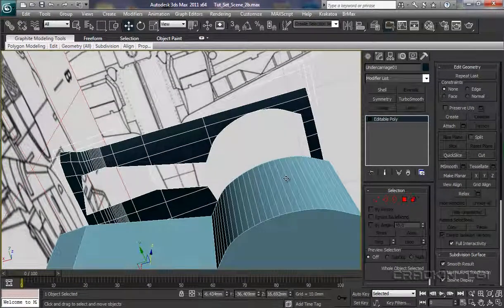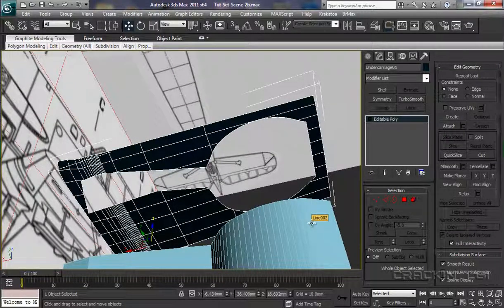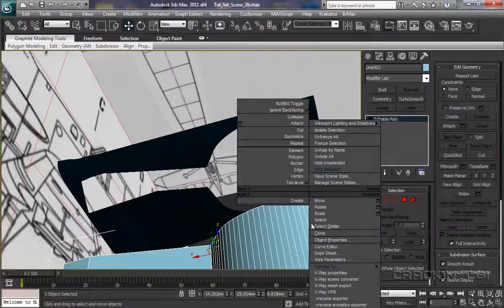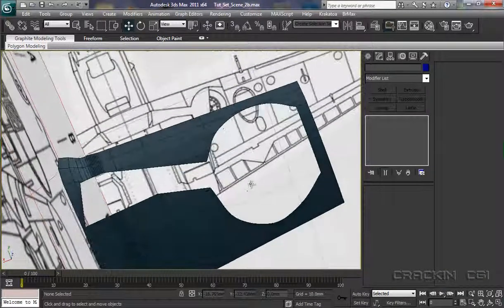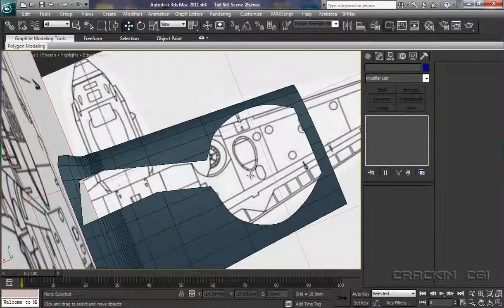Let's have a quick look. Let's just hide this one for a moment. Hide selected. Have a look at this. Okay, it's got rid of the artifacting round in that area.